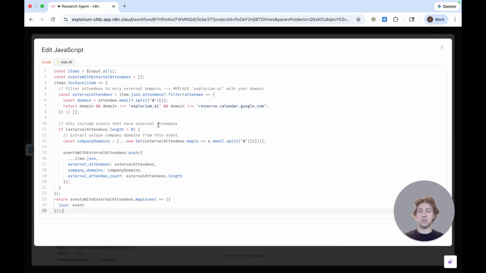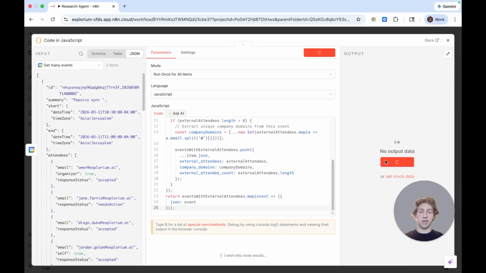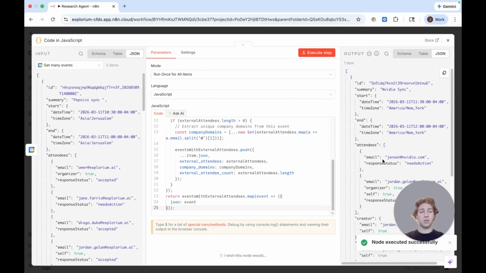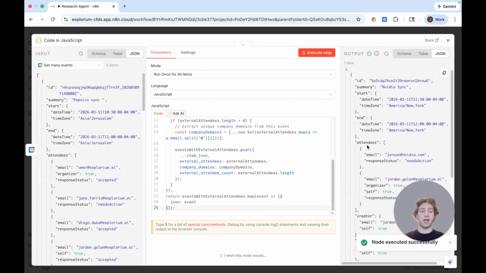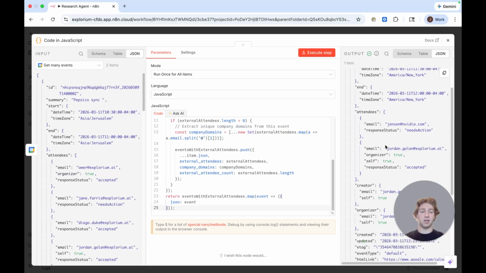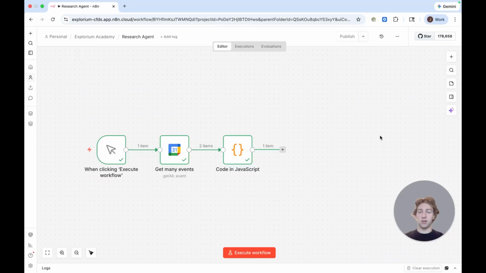But essentially all it does is I am filtering for all meetings that have attendees that do not have the Explorium.ai domain in them. Again, for your own use case, you're going to want to replace this domain with your own, but for the sake of example, we are going to run with Explorium. All right, so once I execute this code, you can see that now I only have one item, and that is a meeting called NVIDIA Sync with Jensen Huang, the CEO. All right, perfect. Moving along.